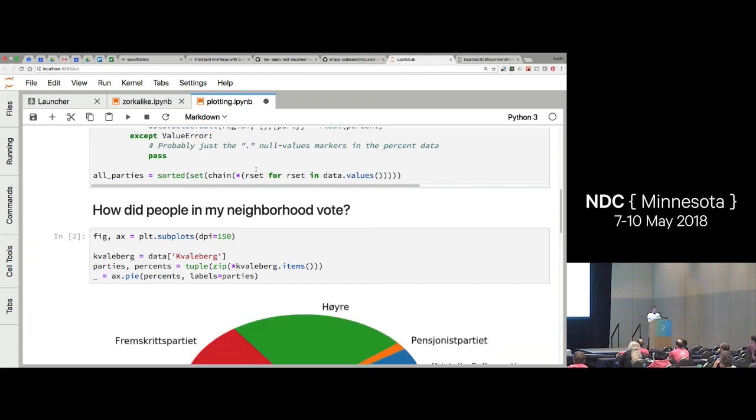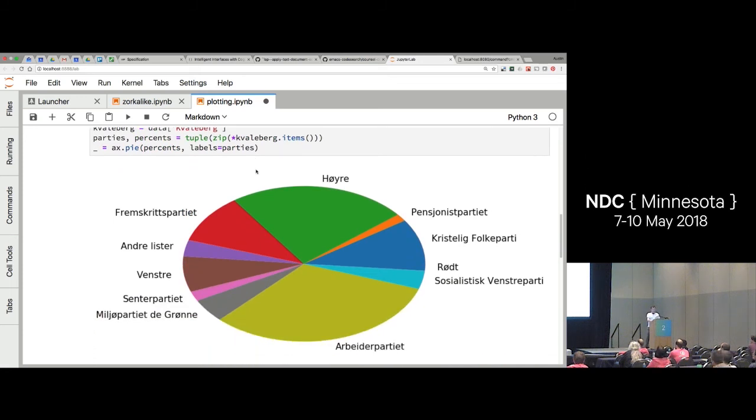So how did they vote? Who did they vote for there? Well, this is who they voted for. They voted for the Arbeiderpartiet. I'm in the US for 3 days and I can't speak Norwegian now. The Workers' Party. Høyre, the right, these guys in green, they should really be red. The Fremskrittspartiet and all these other guys who lost, basically.